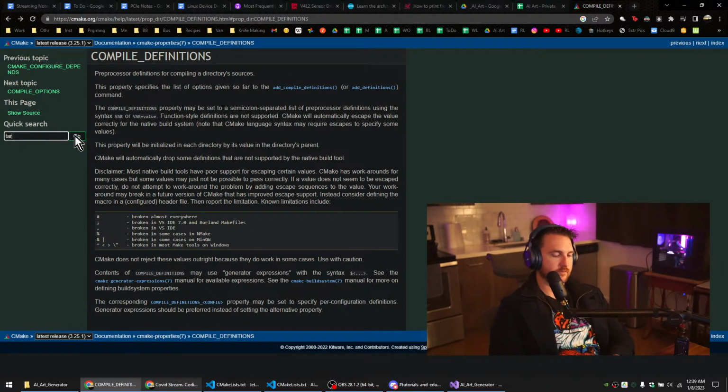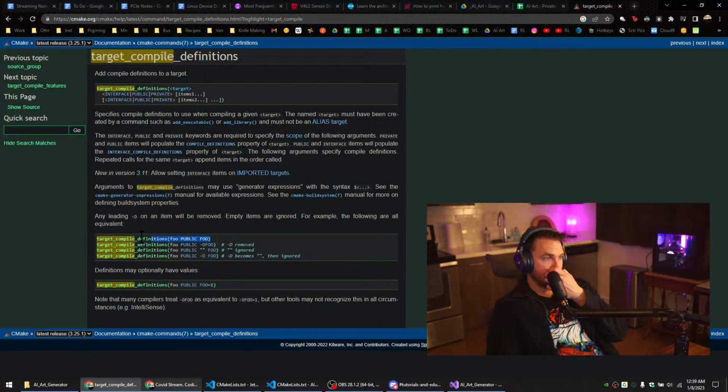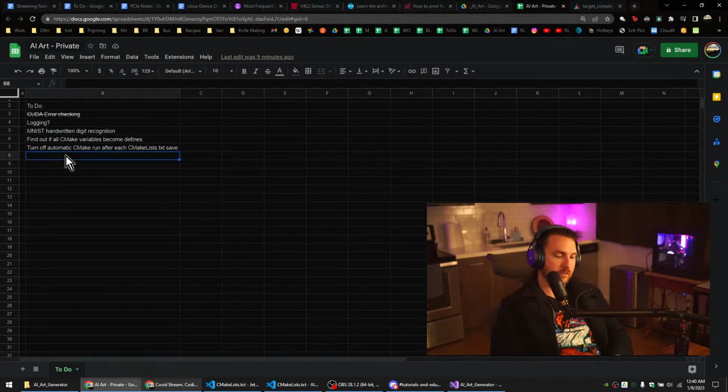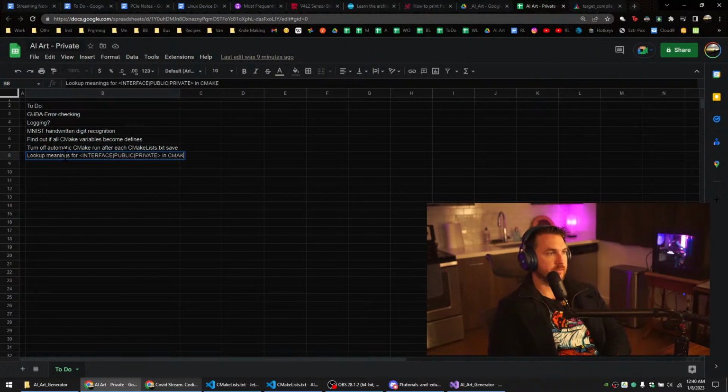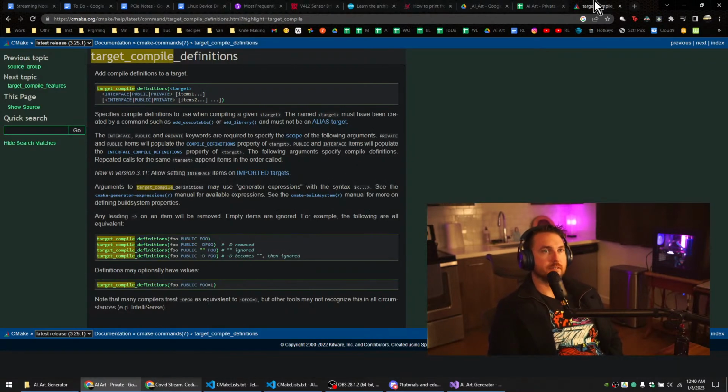Okay. We'll search. I don't remember how to get on the page. Target compile definitions, yeah. And then you put in the project name. Interface, public, private. Let's put that on our to-do list. Look up meanings for those in CMake. Let's get this problem solved and then we'll do that. Well, actually probably a different stream.